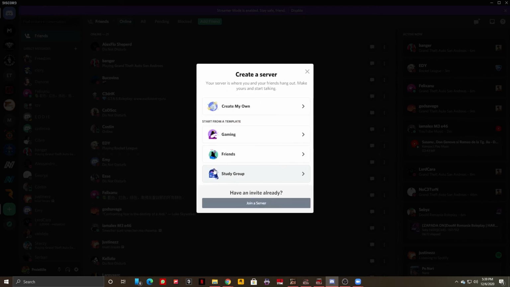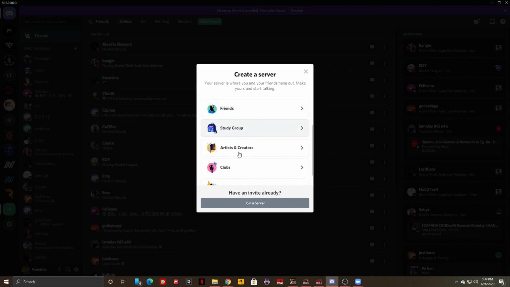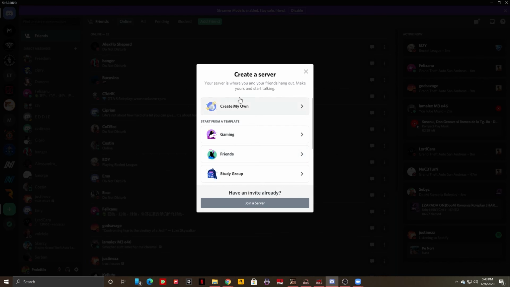Also, if you want to go back, you can create your own server right here. You also have a bunch of templates: gaming, friends, study group, artists, clubs, local community. And just a bunch of options for making your own server and inviting the people that you want to join your server, your friends, and so on.